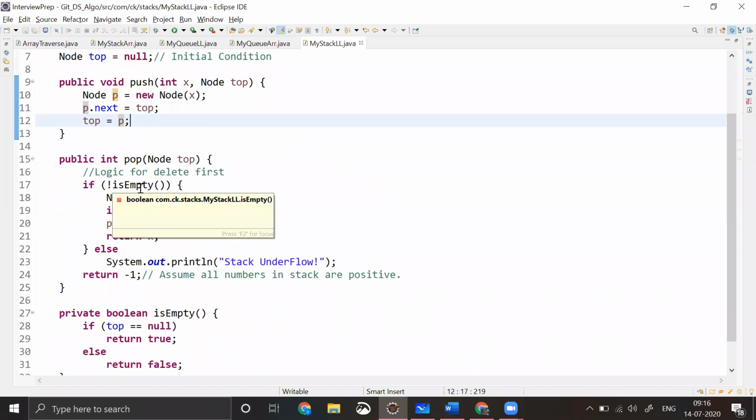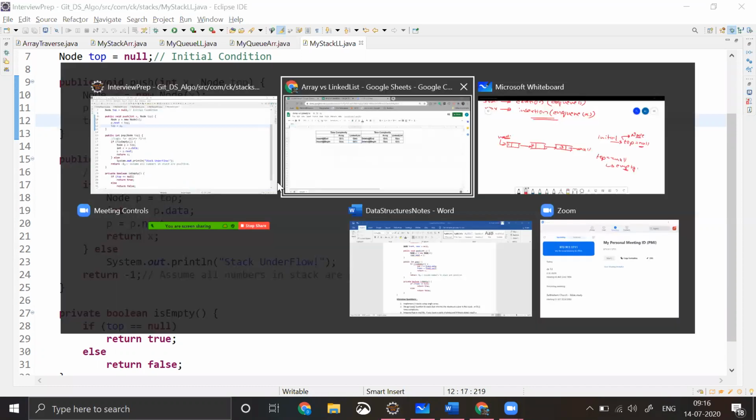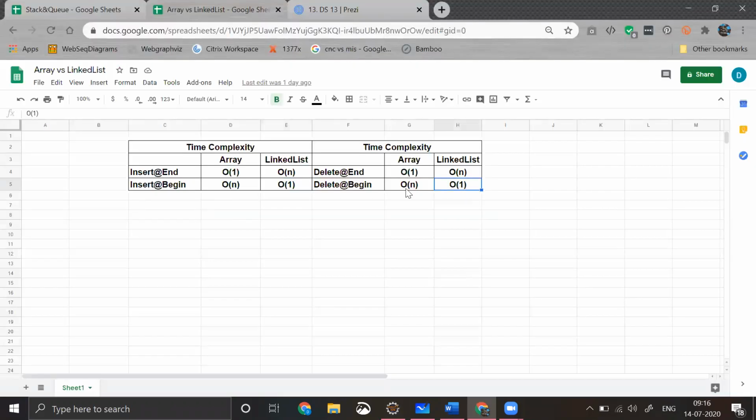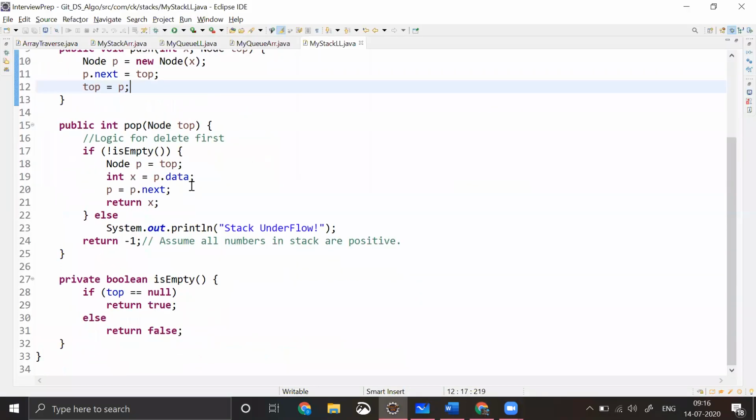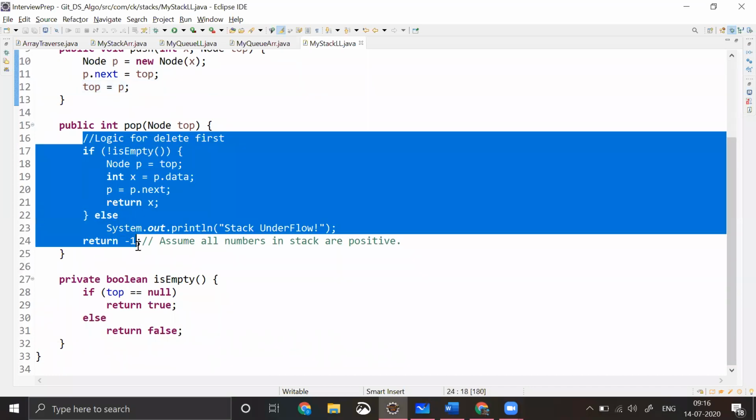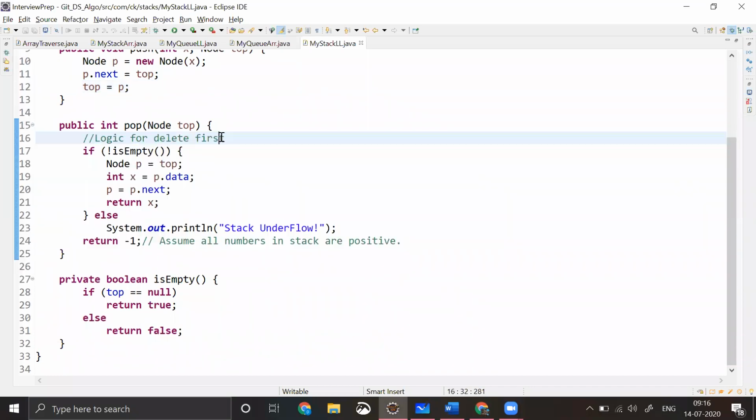I told you, where should we be deleting? We should be deleting at the beginning, right? We should be deleting at the beginning to get this order of one time complexity. This code is nothing but delete first. In the deletion of linked list also, we have seen three cases: delete first, delete at index, and delete at last. So here I'm saying delete first, using the same delete first logic over here.